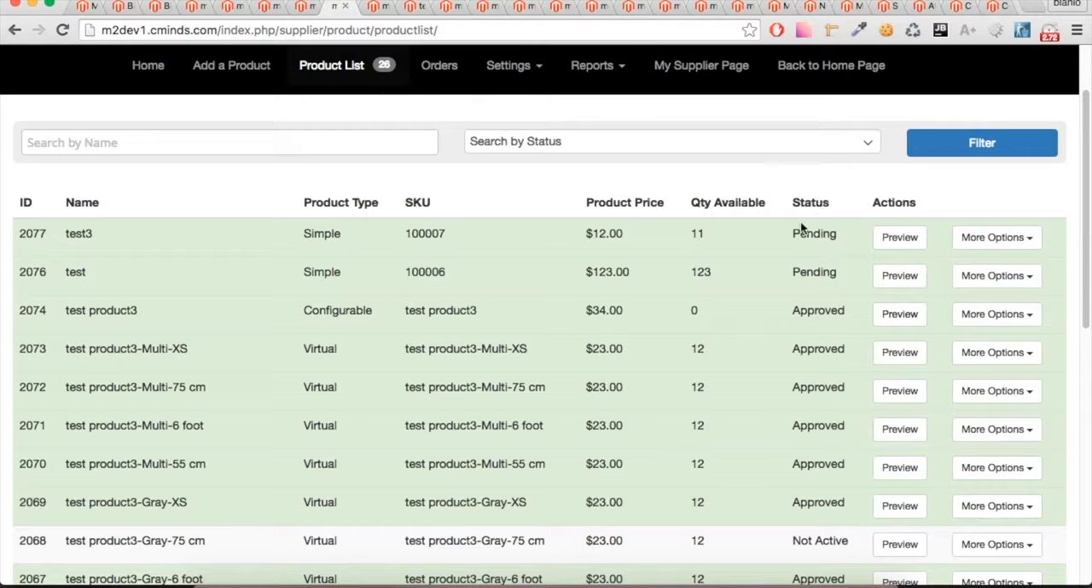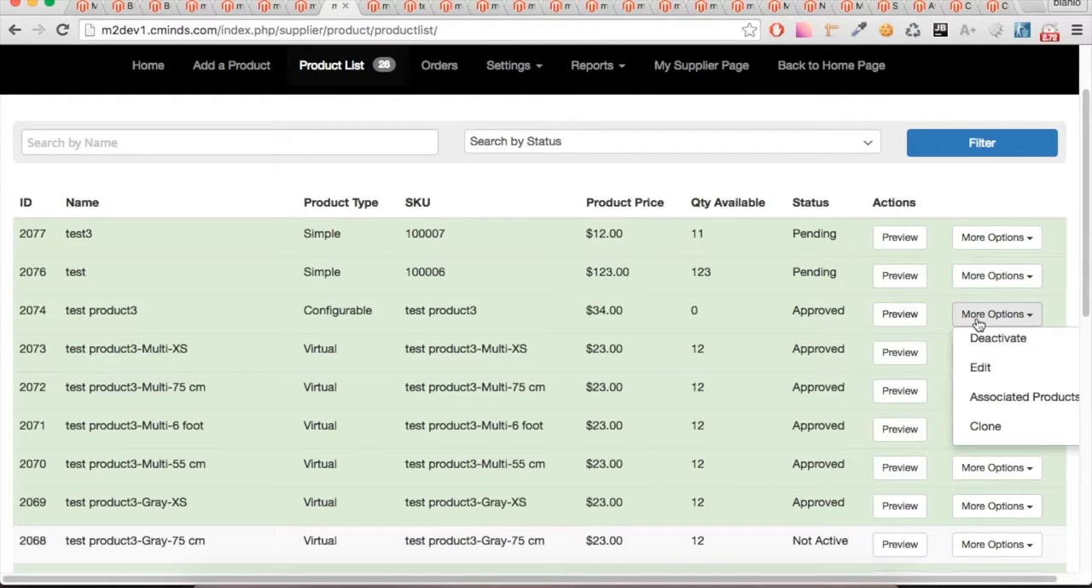If the status of a product is pending, this means that the store admin still has to approve that product before it will be added to the site. By clicking on the Preview button, suppliers can preview how their product is going to look on the site. More options include deactivating products, editing them, or cloning.